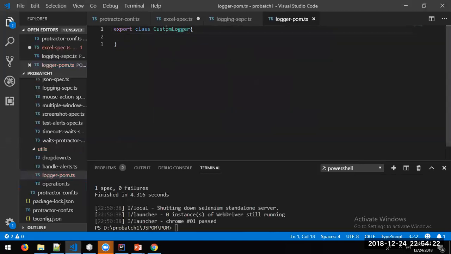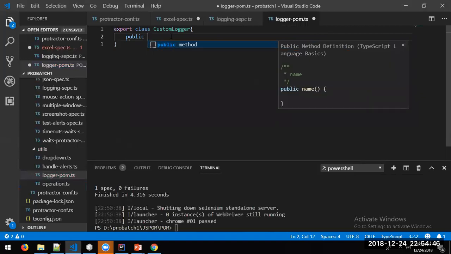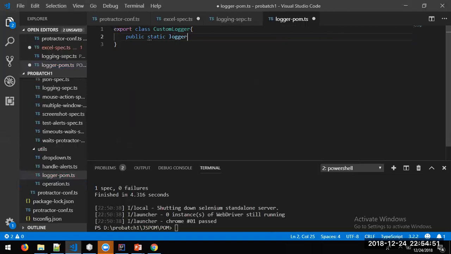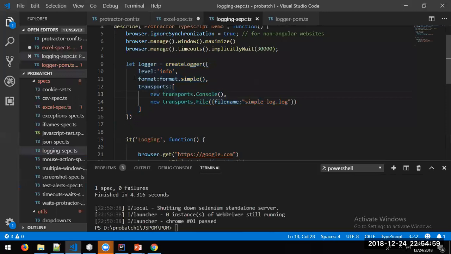If I want to use it statically, how to do it? If I want to access a method or a variable using this particular logger, define it as static, and we will return the logger. So we can create a public method, or we can create a variable. That is also possible.